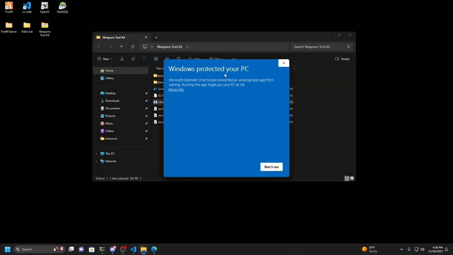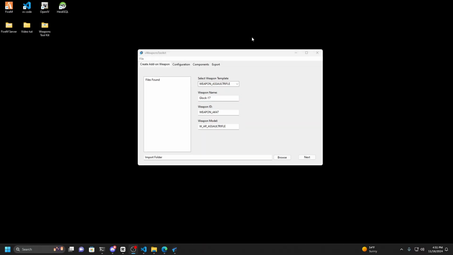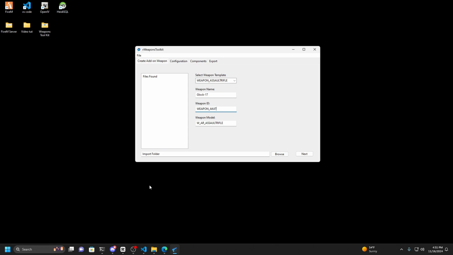You might get this Windows protected your PC message. Just click more info and then run anyway. Okay, so now that we have our toolkit, we can go and start making add-on weapons.